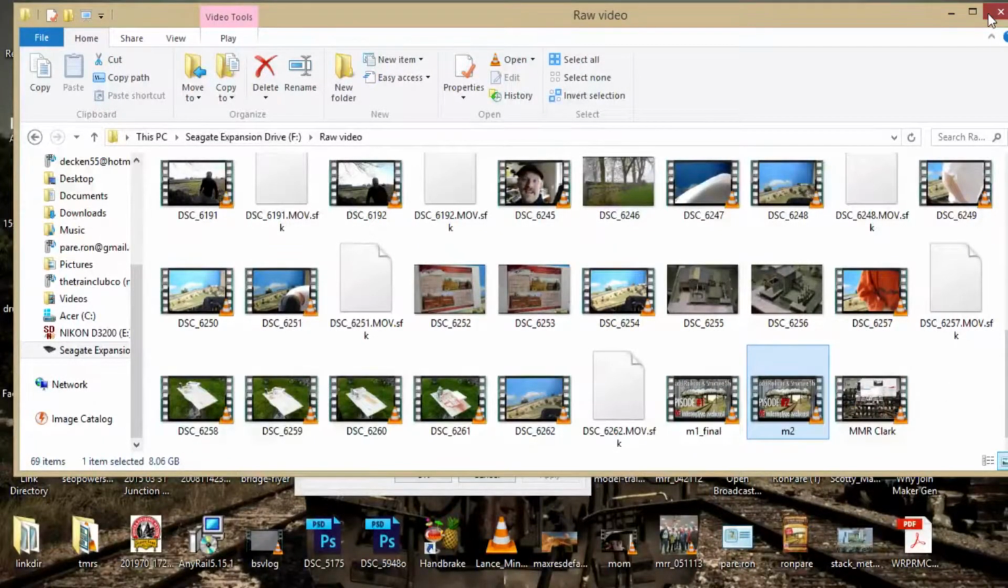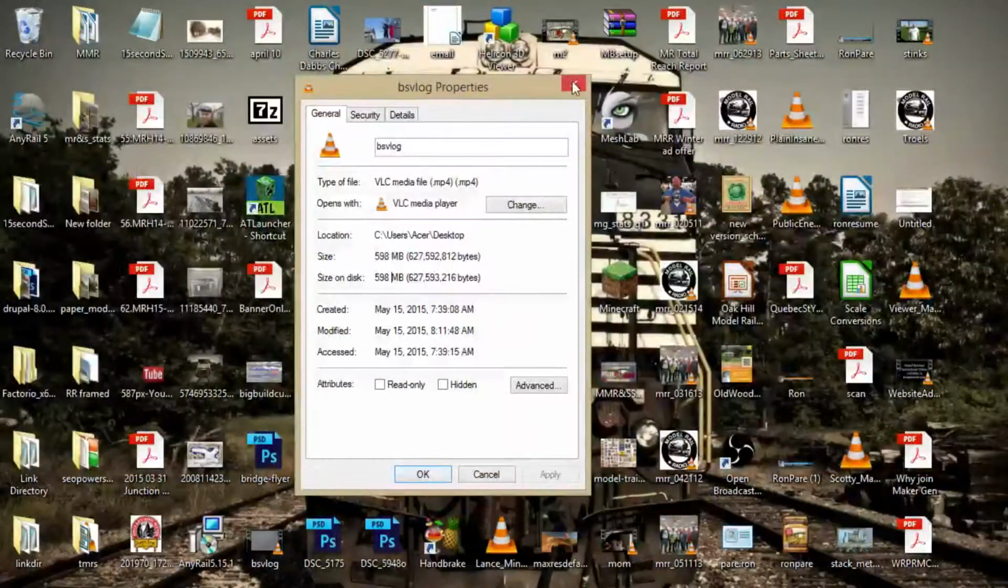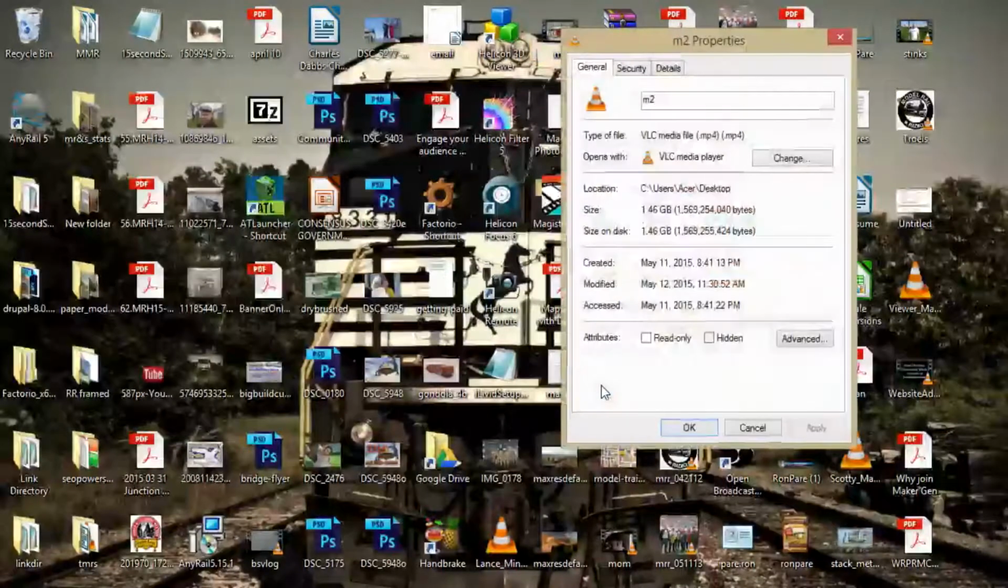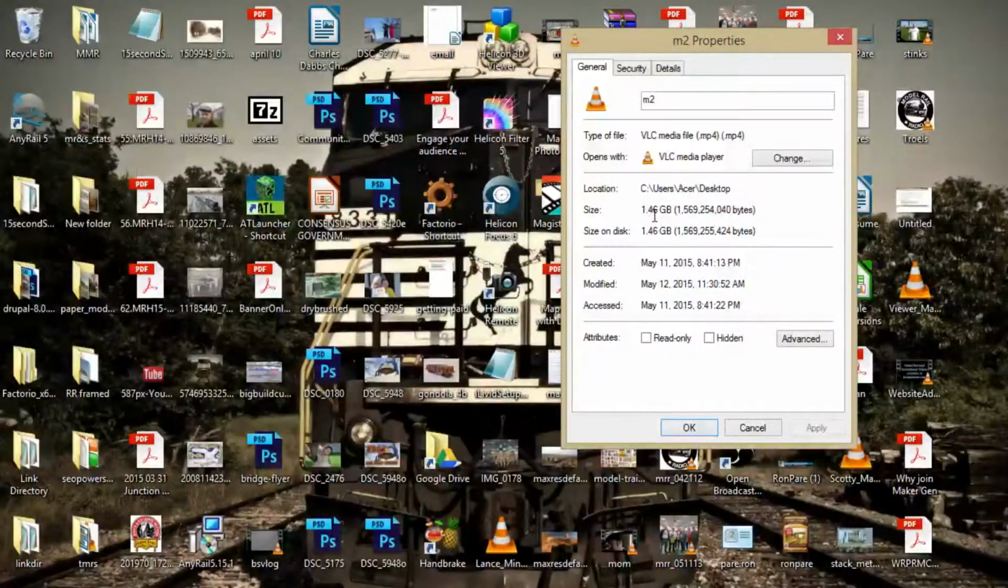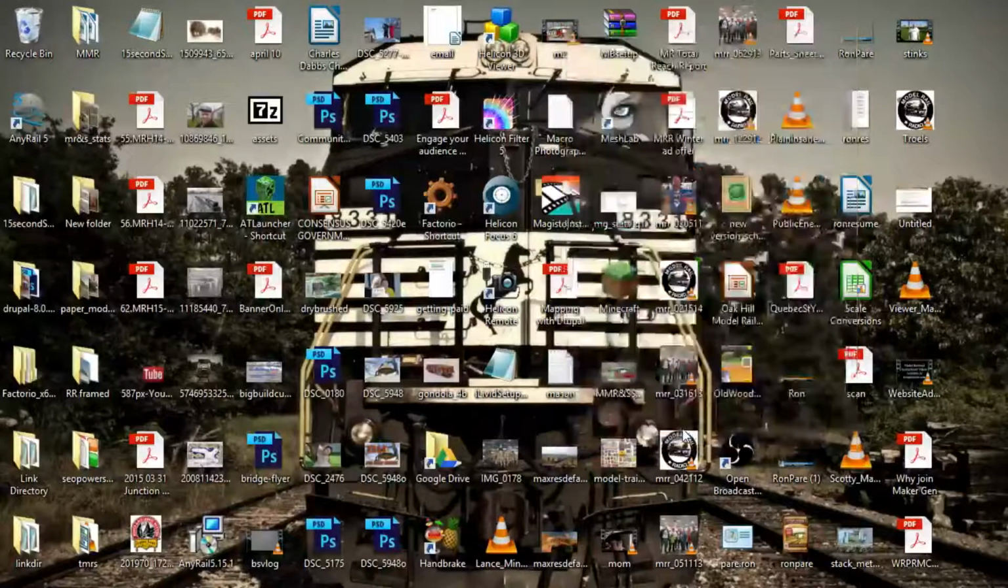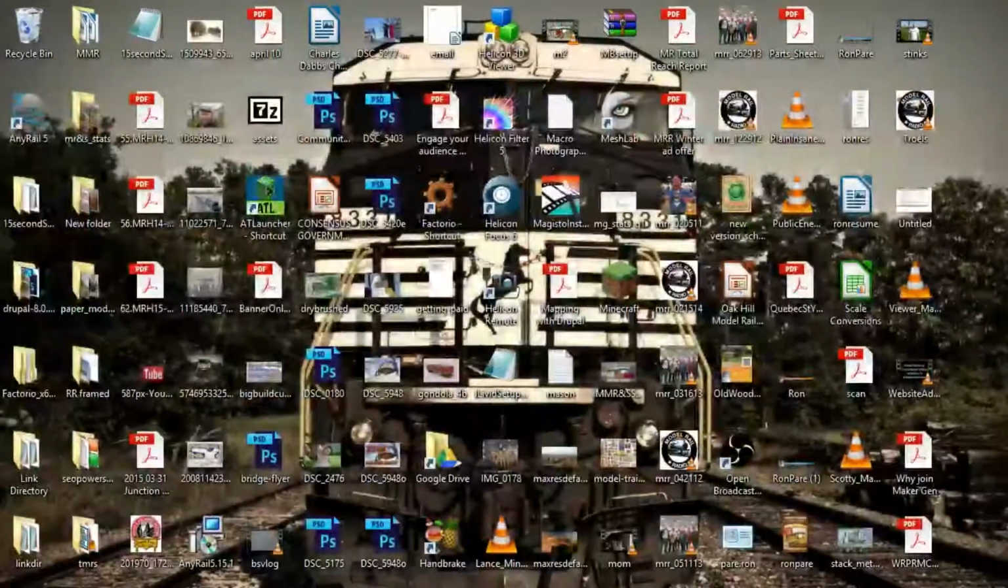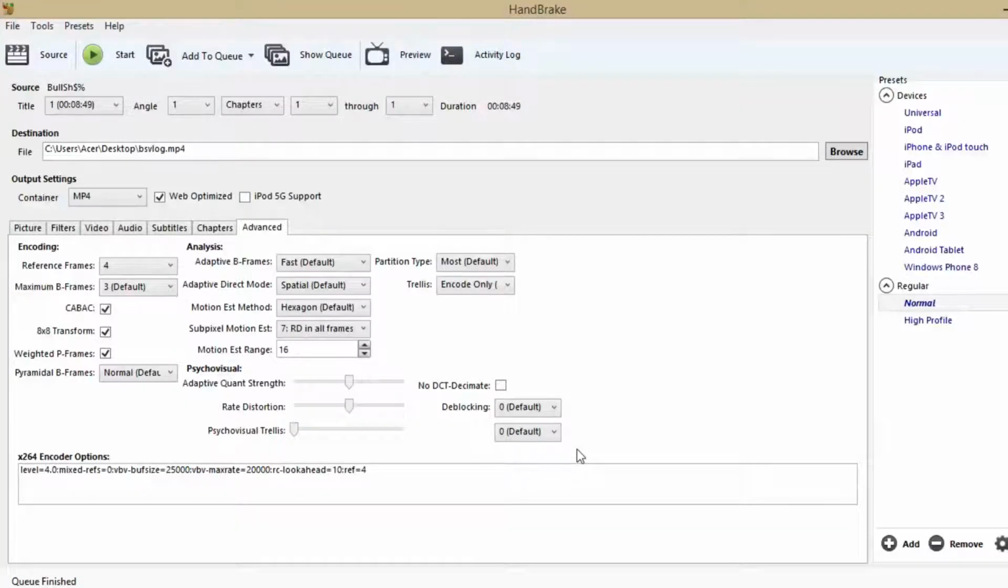So those files went down drastically in size, because here we can see the M2 rendered down, and it went from 8 gigabytes all the way down to 1.46 gigabytes. So Handbrake really works for cutting down your file sizes, especially for the massive file sizes. 1.46 will upload overnight for me, whereas 8.6 gigabytes takes probably about 3 nights of uploading for me to finish.